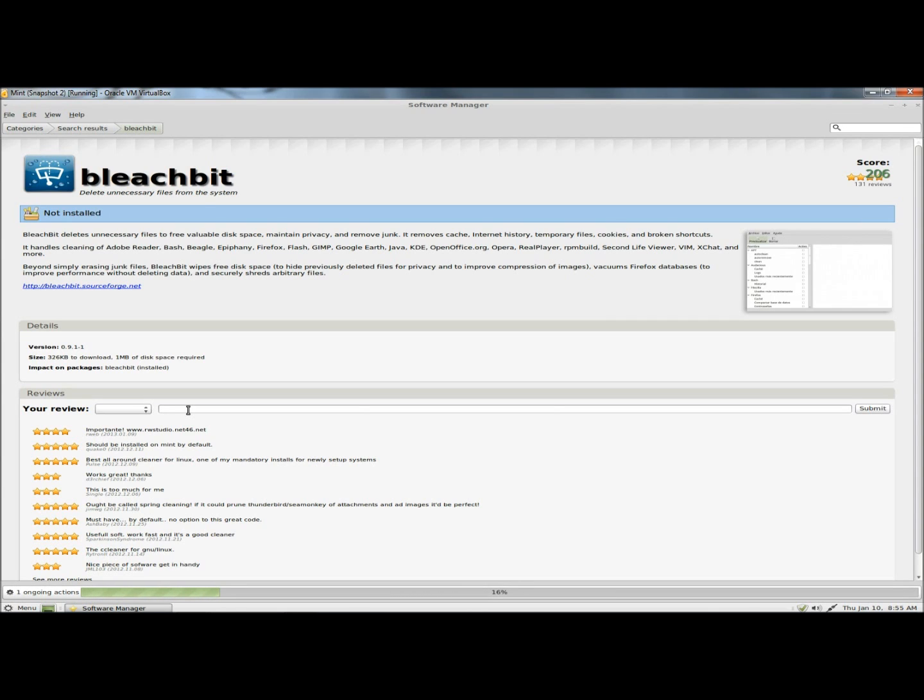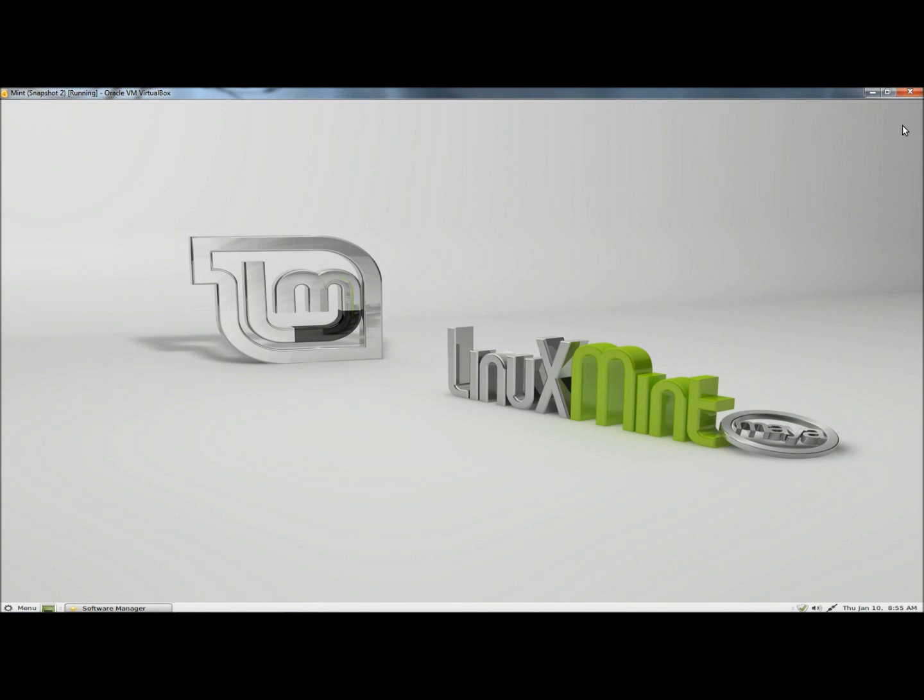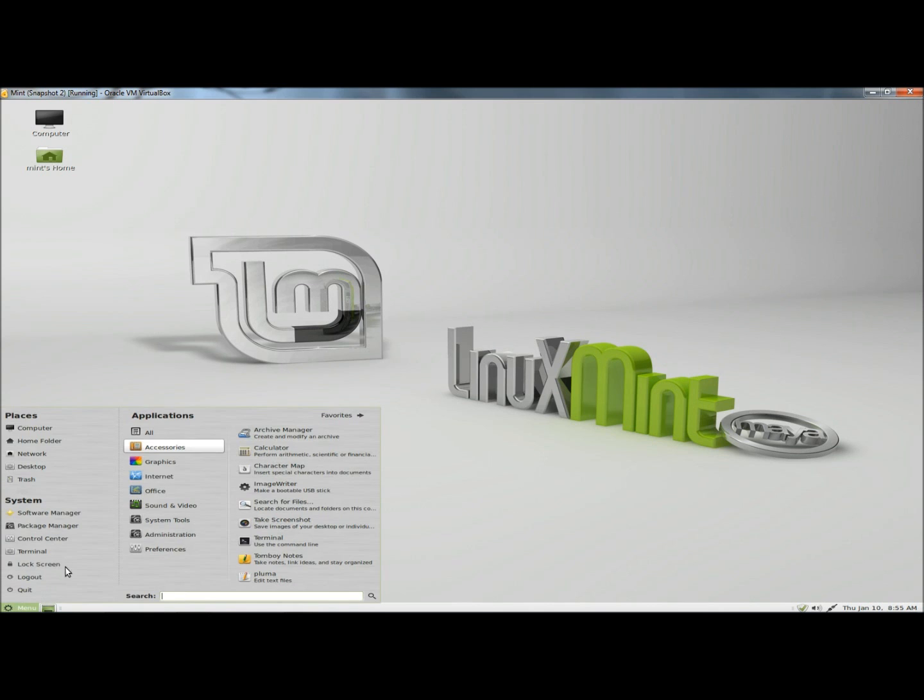And it will begin installing. I'm going to pause the video while it is installing. And it's finished installing, so now I'm going to close the Software Manager. I'm going to go back to my menu, to All, and down to BleachBit as root.